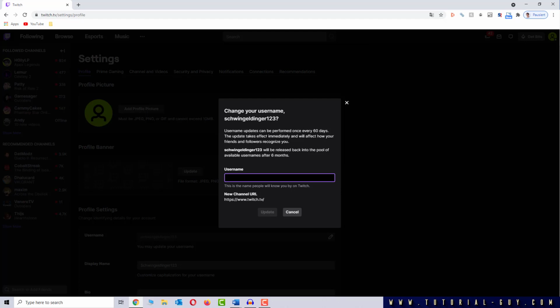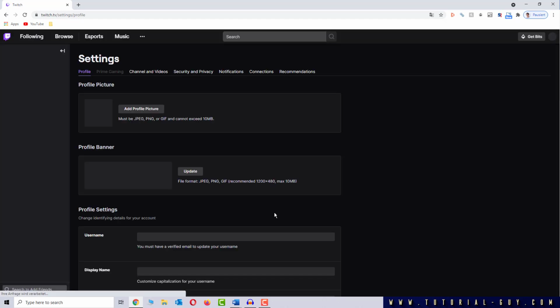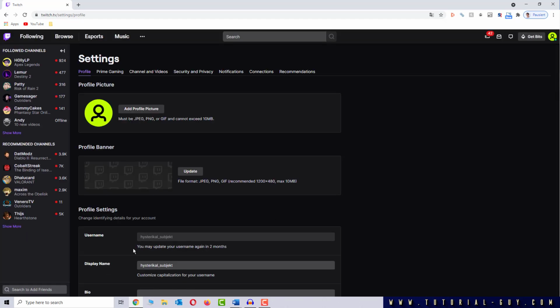Up here we will find a really important information because you can only update your username once every 60 days. So I write down my new username. And as you can see, at the same time it also checks whether the name is still available. And when I find the right name for myself, I click on Update and now my username has changed. Now you can also see that I can't change my username within the next 2 months again. With this, my name is changed.